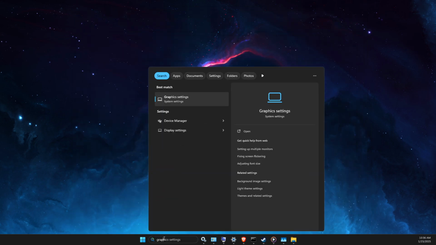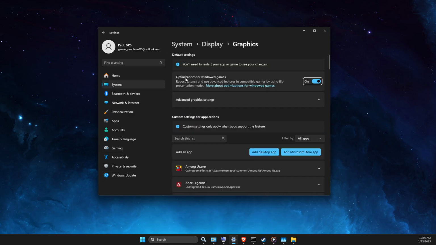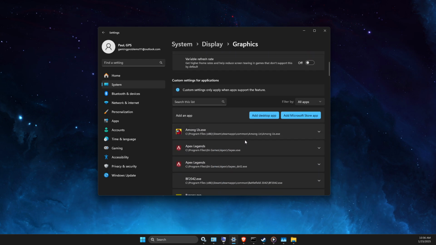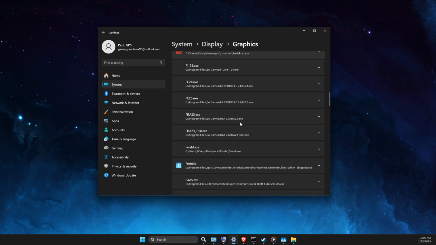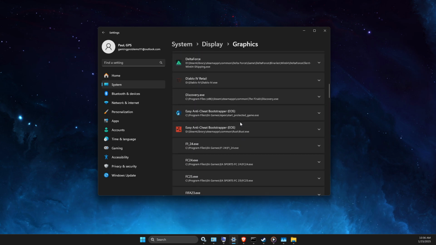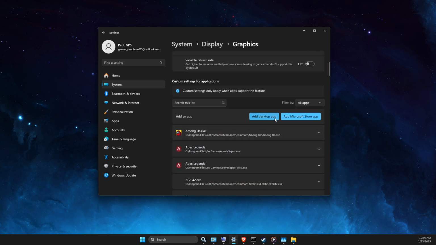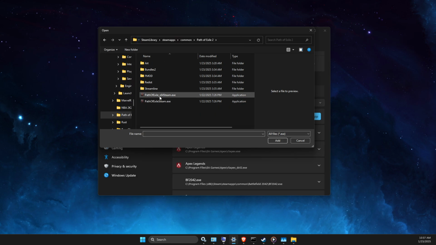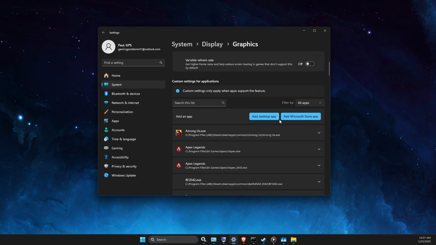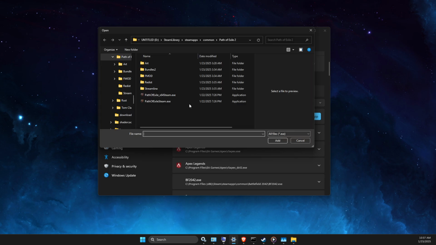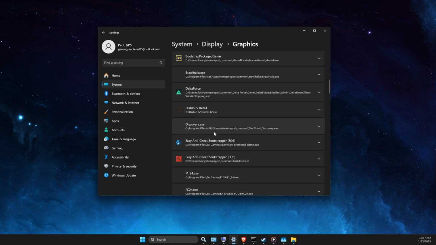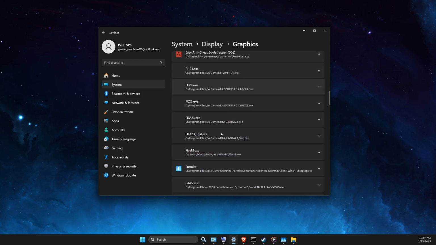Then go to graphics settings. In graphics settings, make sure that optimizations for windowed games is selected. In advanced graphics settings, make sure hardware accelerated GPU scheduling is selected as well. And then look for Path of Exile 2. If you do not find it, go to add a desktop app, press on it, paste the path that we copied, and then just add these two exe files one by one. And let's add another one, and then they should appear in the list here. So let's look for them.